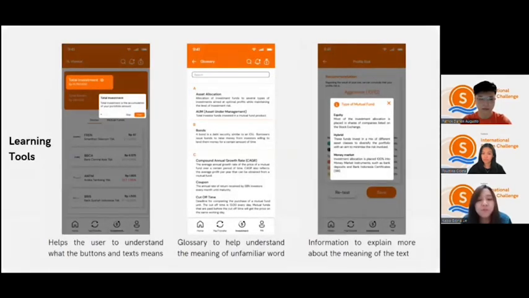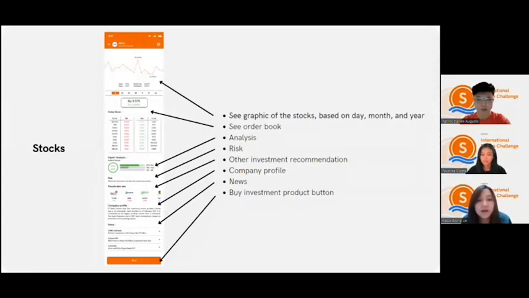So these are the deliverables. Let's start from the home. Next, knowledge and learning tools that can help new users understand how to use this application and become familiar with terms in this application. Next. Then the stocks page, to show stocks information.